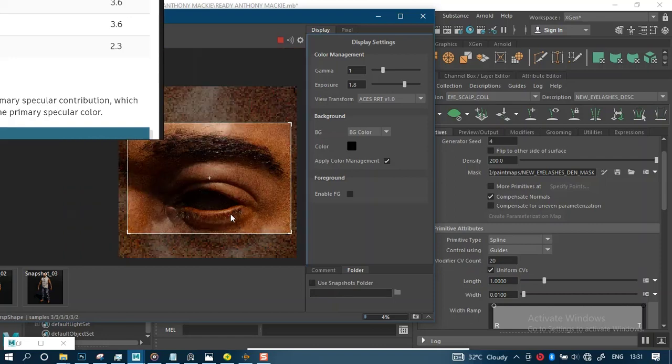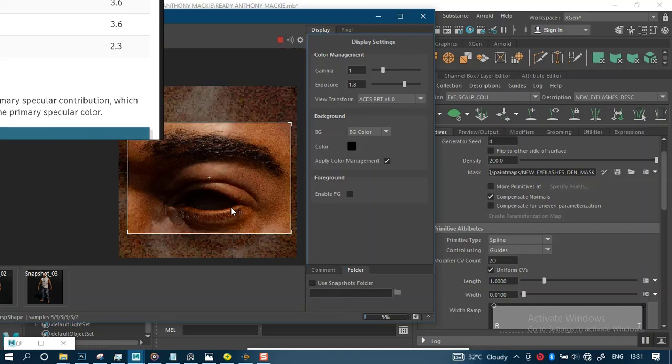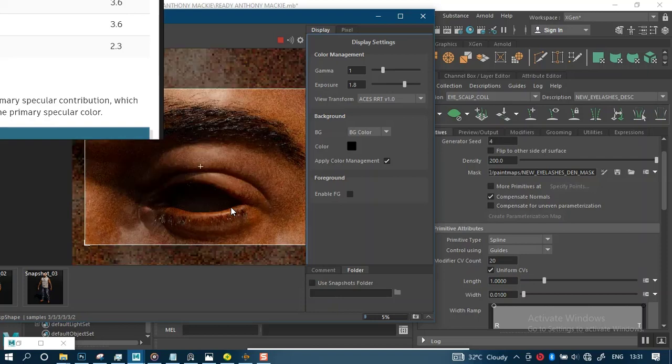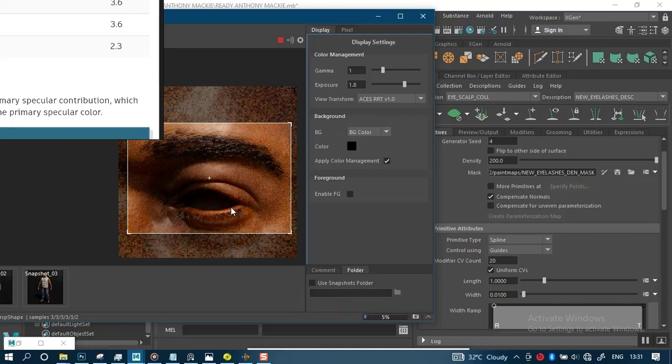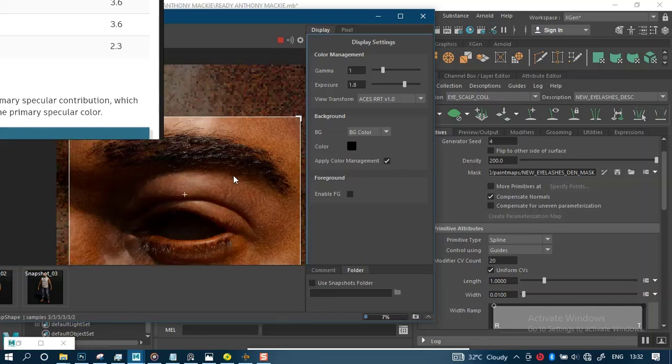Okay, but for the most part, I think this should be just fine. Yeah, I think this should be fine. I think we can safely go on to the beard now. Yeah, for the most part this should work just fine. So I'll just stop this.